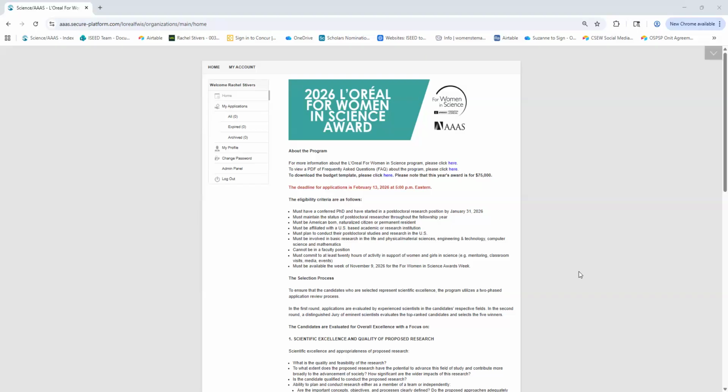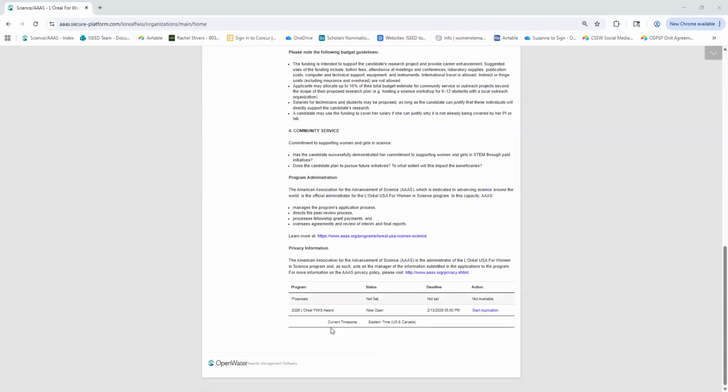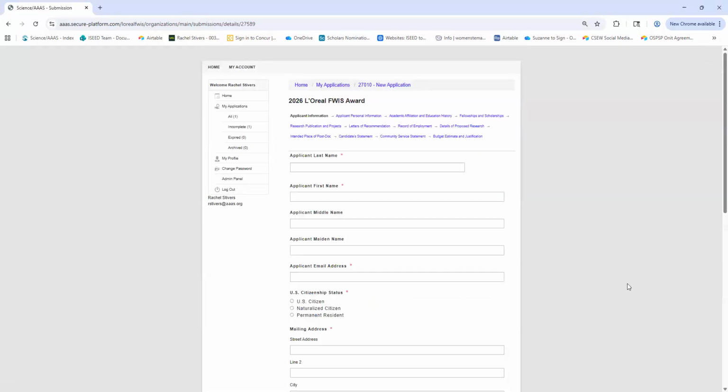I thought I would come on today and show you more about our application portal and how to successfully navigate submitting your application. So this is the landing page you'll see when you go to our website and click apply. You'll see here more information about the award, the eligibility criteria, and the deadline. If you scroll all the way down, you'll see 2026 L'Oreal for Women in Science Award, and then a button that says Start Application. You're going to hit that, and it brings you to the application content.